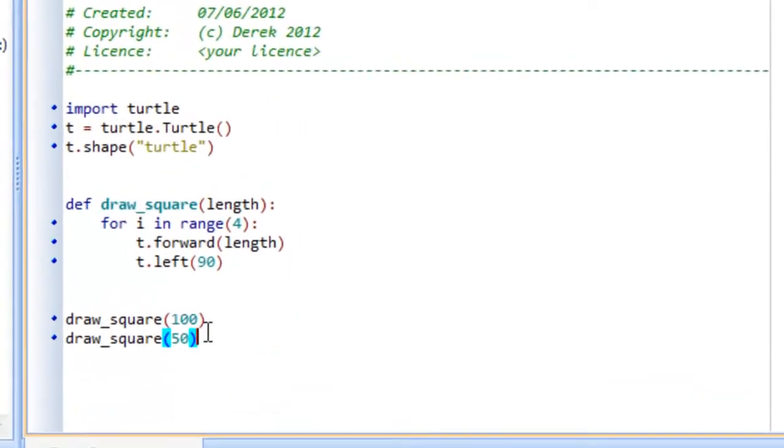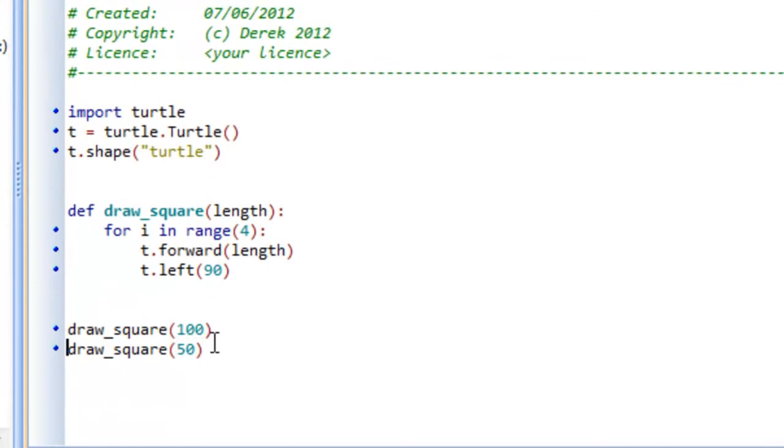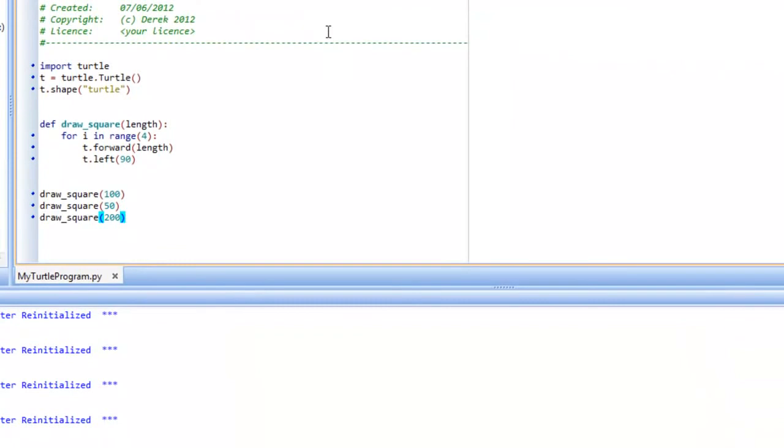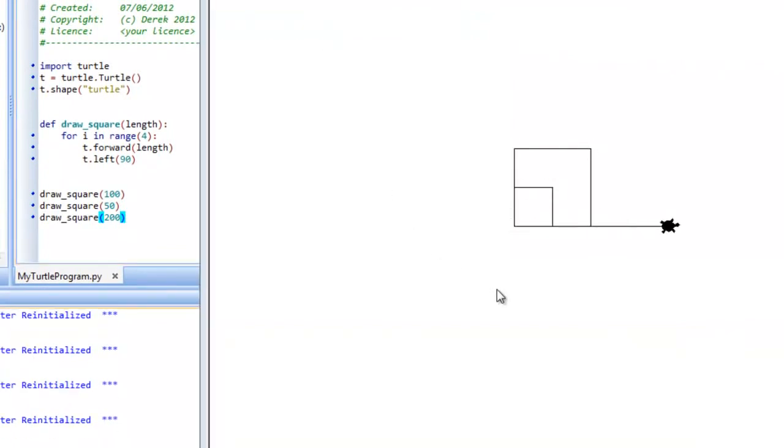So let me, just for the sake of creating something new and different, create one more square. And we'll say that this square is going to be of size 200. So since we went to 50, we'll go to twice the original size and go to 200. And we'll run this one more time. All right, so you see that our little turtle there drew our 3 squares, one that has a length of its sides being 100, this one having a length of its sides being 50, and this outer one having the length of the sides being 200.